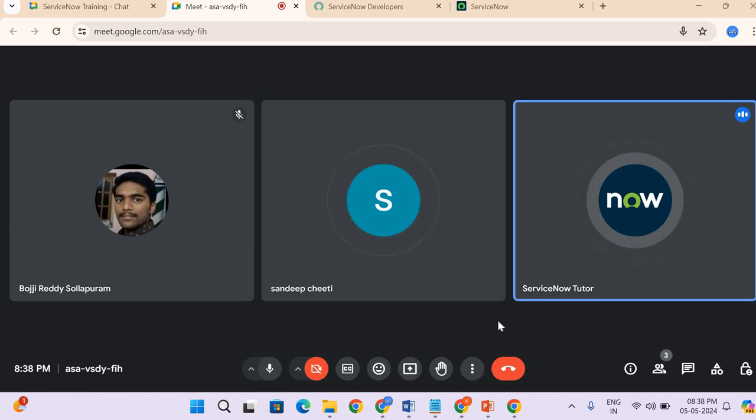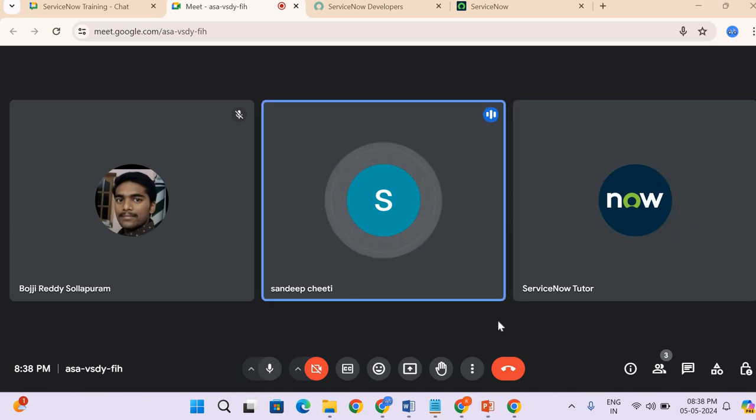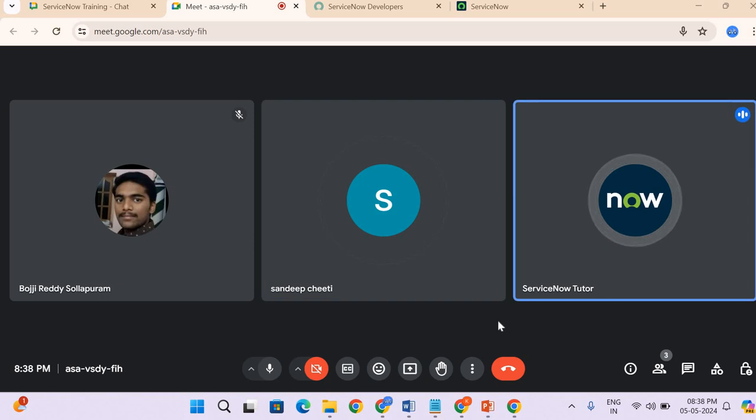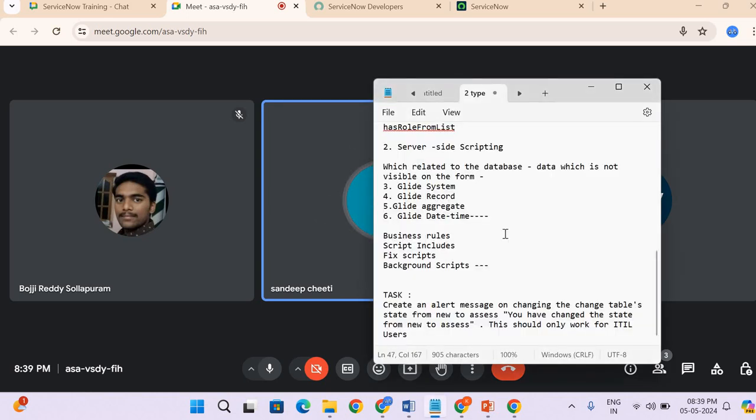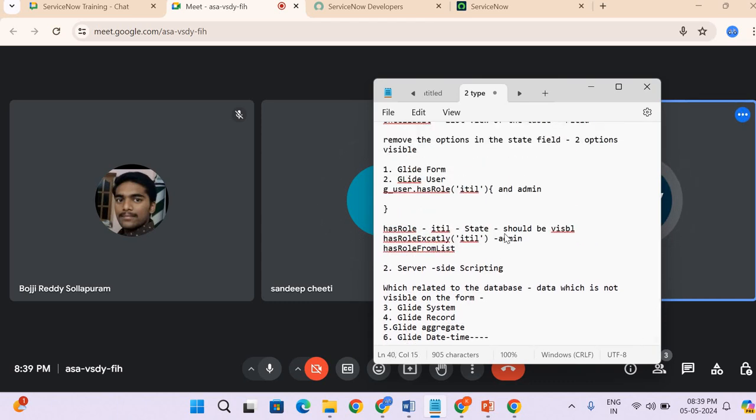Yes, and coming to the server side. Server side holds the conditions on the table, the template or fields, what we call that? It is related to the database. Yeah, database. There will be fields or types, so it is data which is not visible on the form. Okay. And coming to the Glide APIs.